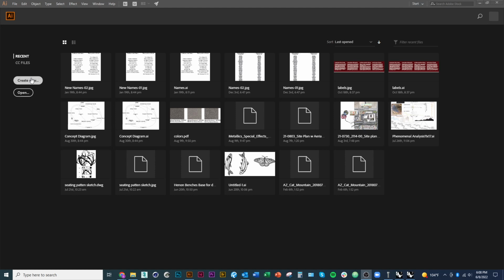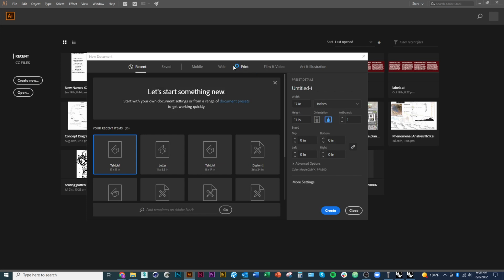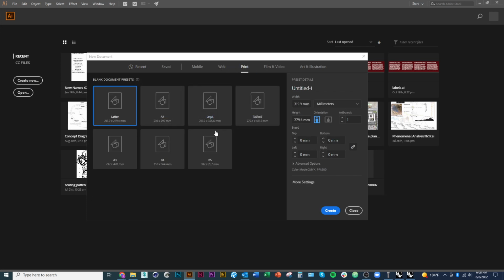So I'm going to start off by creating a new document. Over here on the left, I'll click Create New. And then up at the top, you can select Web or Print if you want to do it by pixels or by inches or millimeters. In this case, I'm going to do it by inches, and I want to do an 11 by 17, which is also tabloid.